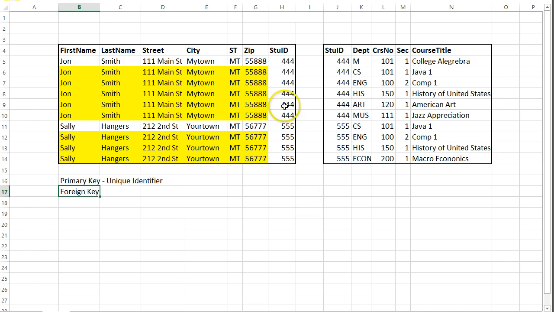So we need the process of connecting the two tables. What we'll do is make a connection, a relationship between the two tables. This connector right here is what they call a relation. Now let's think about this. We know 444 uniquely identifies John Smith. 555 uniquely identifies Sally.